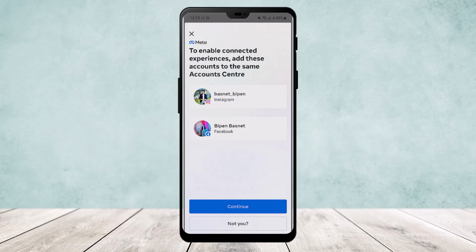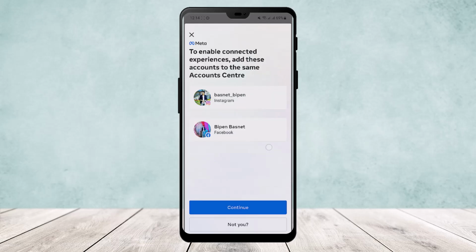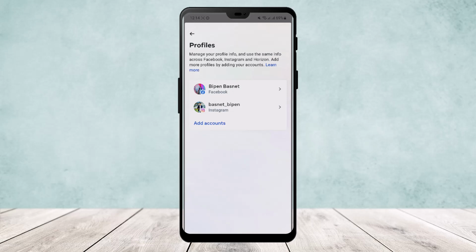Now once you do this, you can either change your Facebook. Since I have logged in this Facebook account on my Facebook, it's showing my Facebook account automatically. So tap on continue, and here you'll find the option to finish adding your account. Now I'll just tap on yes, finish. So now if I go back, you can see my profiles have been connected. So this way you can connect your friends on Instagram and Facebook platform.